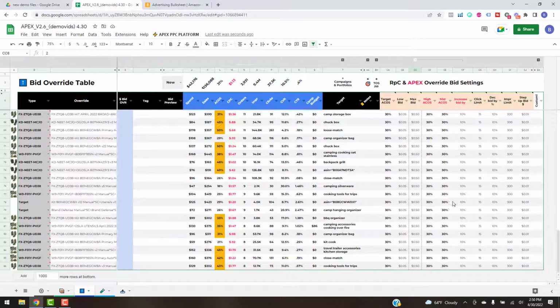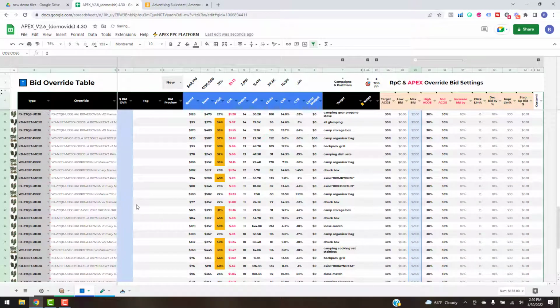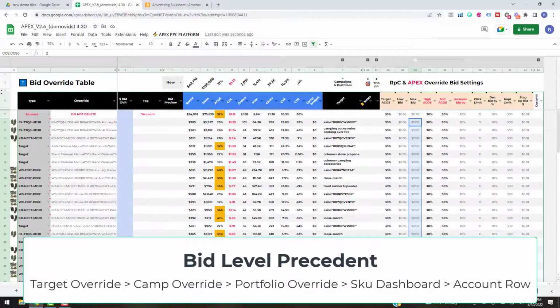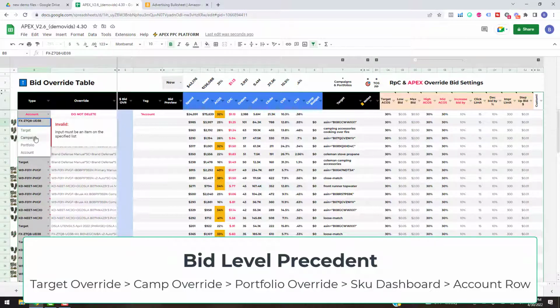All right. So I'm going to put in this video down here at the bottom kind of the order of precedence as far as when it comes to bidding. But essentially the way it works is if you have any targets on here on the bid override table, those are going to take precedence over any other settings. So the bid override table is exactly what it sounds like. It's target level bid overrides. You can also have campaigns. So if you have a campaign override, you're in the override column here. It's going to be the campaign name.